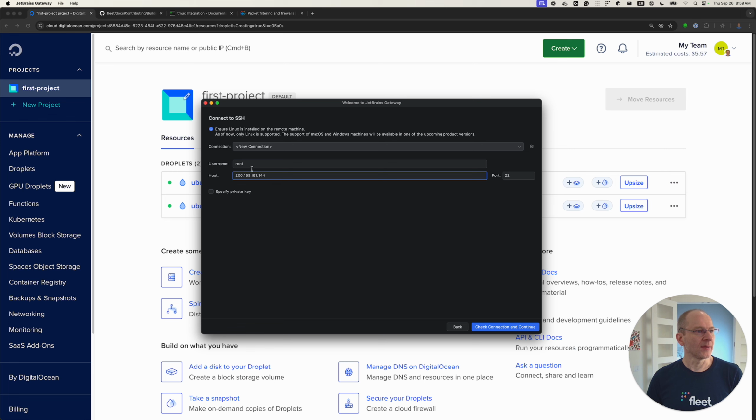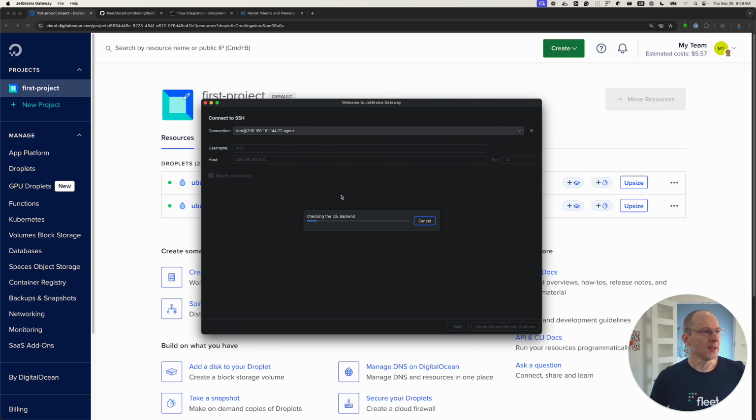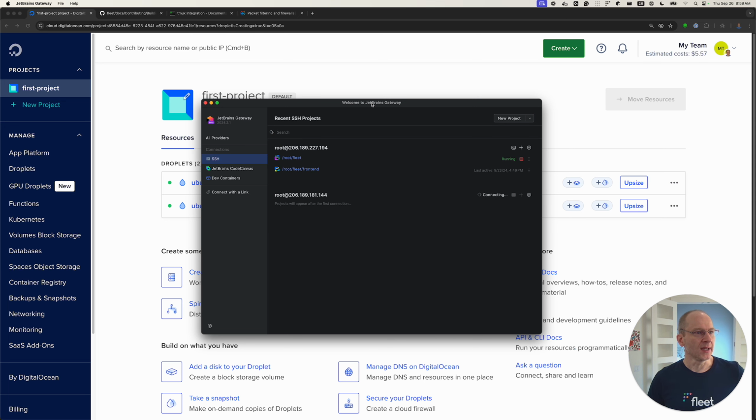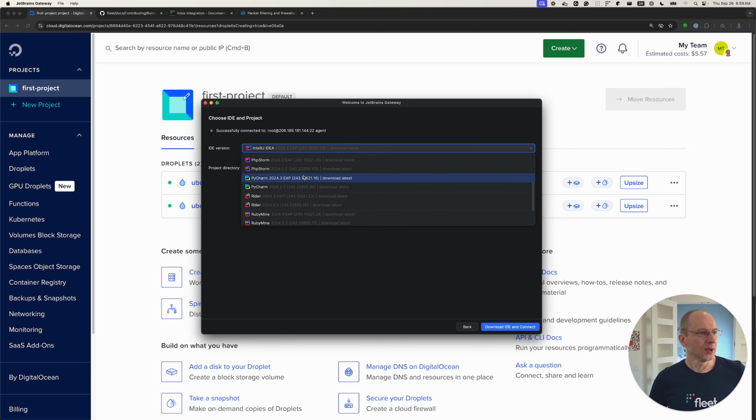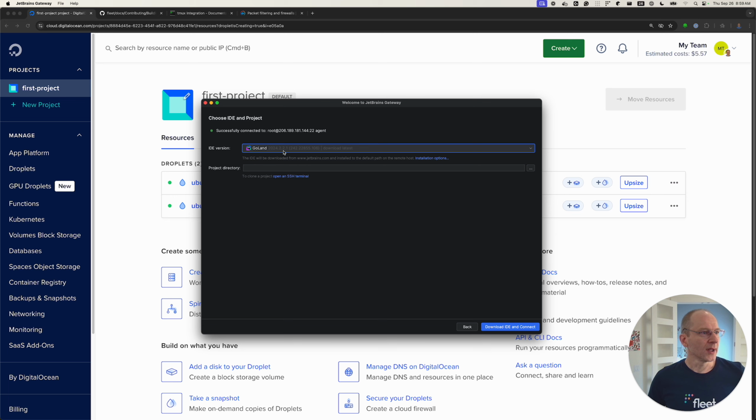I connect, and you can specify a private key if you've got one stored. Otherwise, I have the private key, I already have it set up on DigitalOcean, and I have that stored in 1Password. Looks like I already authenticated with 1Password, so it's just using that private key. So we got a connection, and now we want to add a development environment. You can use any of these. In my case, the application is a Go application, so I want to use GoLand, and I know my project directory is root fleet.